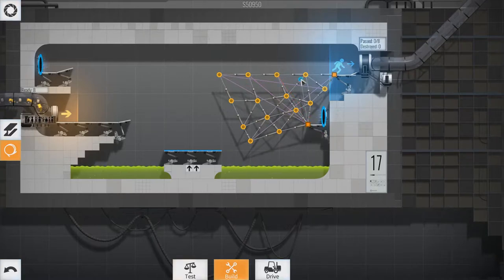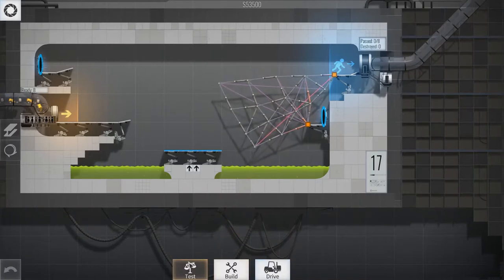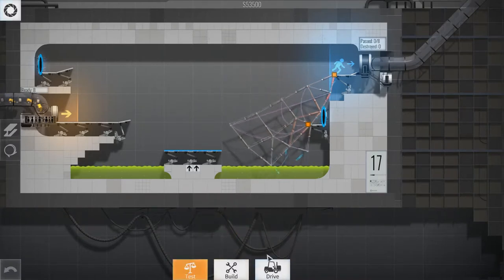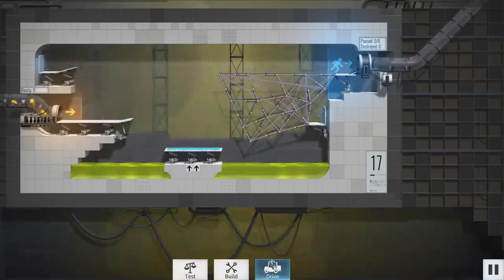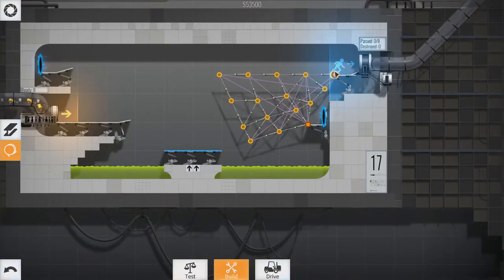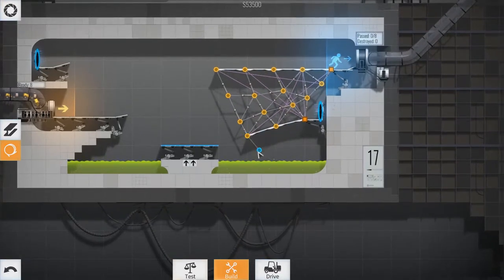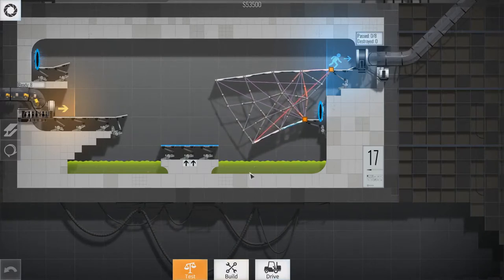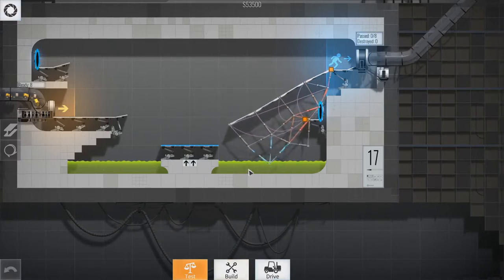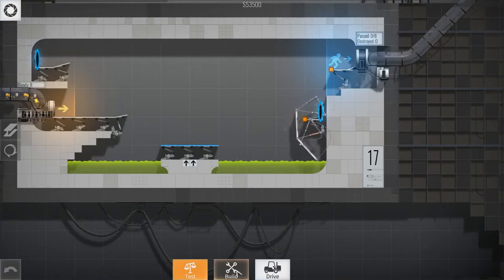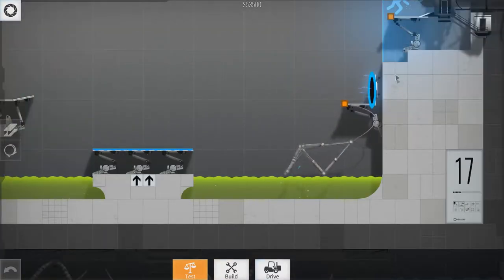Am I just having to stick all this together? I mean, let's just test that now. Yeah, that's fine. I've honestly got no flipping clue on what to do. When that hits the floor, does it turn to acid? Yep, so that just dissolves. Look at all my hard work.